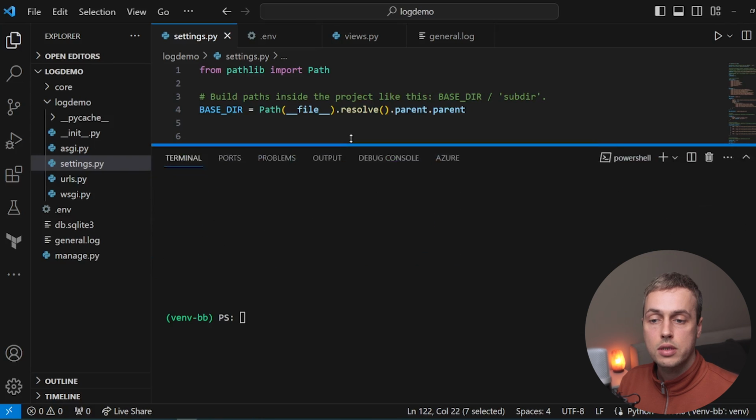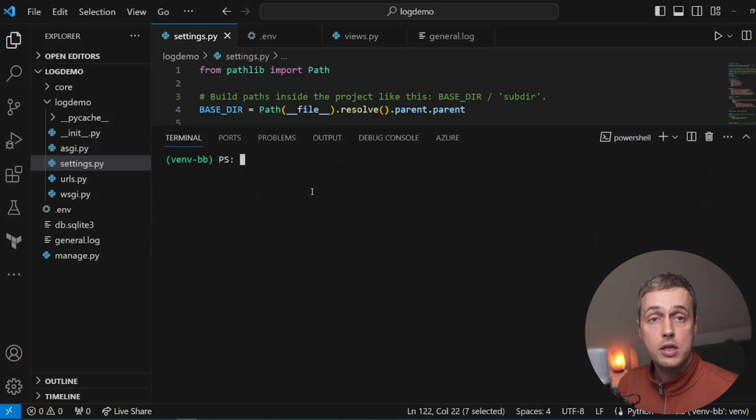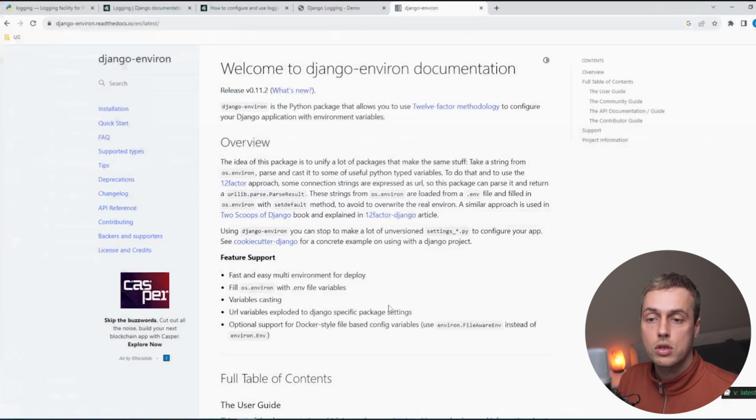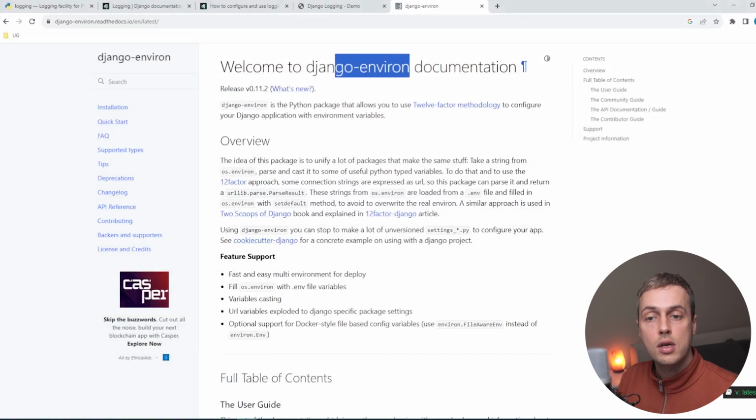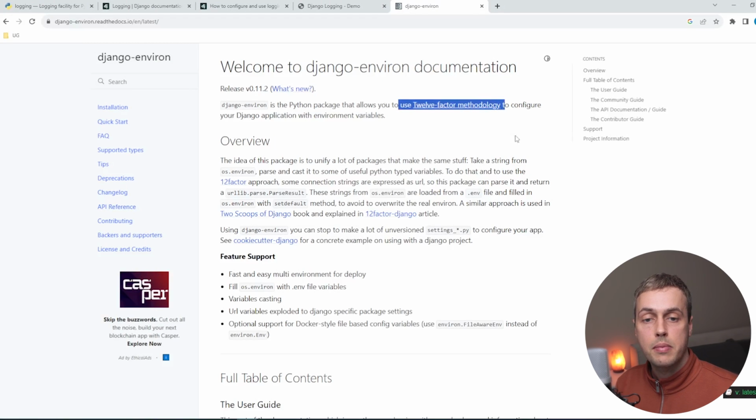Now in order to actually reference these values in our Django settings.py file, I'm going to scroll to the top, and we're going to need to install a new module. I'm going to go to the documentation for this module. It's called Django-environ. This package allows you to use the 12-factor methodology, where you can configure your application using environment variables that can be changed very easily for development versus production versus testing and so on.